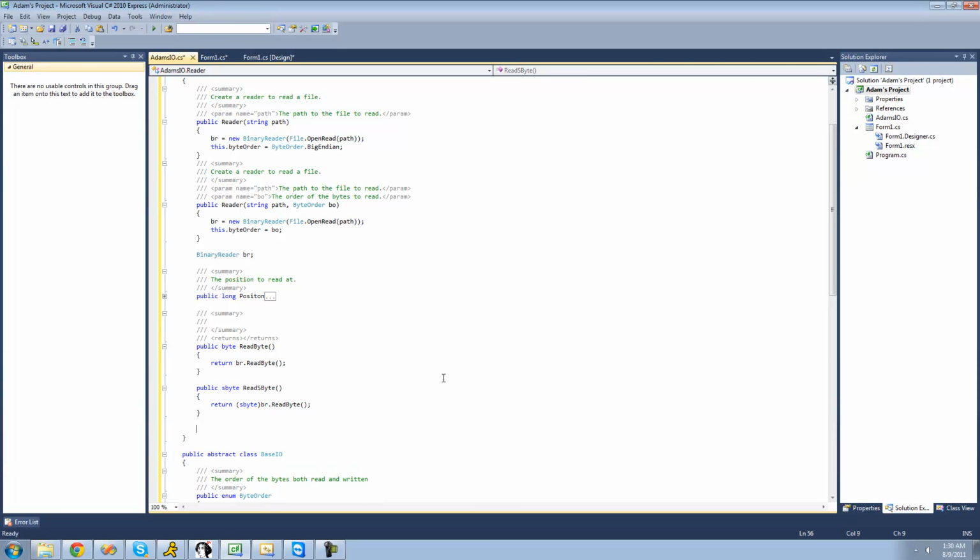Now we're going to want to get into reading the integers. The first integer type that we're going to be reading is an Int16, or a short. So we're going to say public short, since we're reading an Int16, and short and Int16 are the same. Then we're going to call this method ReadInt16. We're not going to need the user to pass through any parameters, so we're just going to leave that blank. We're going to say right here, short myShort equals br.ReadInt16.